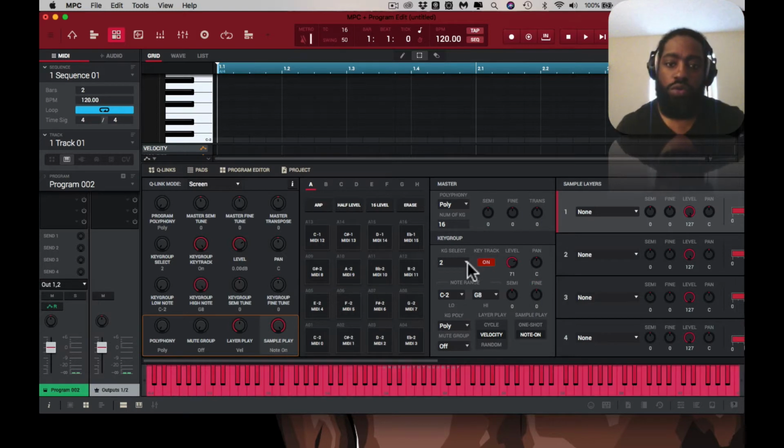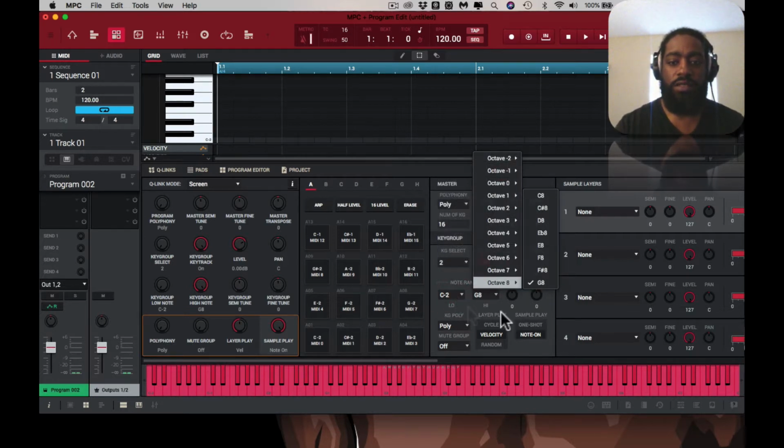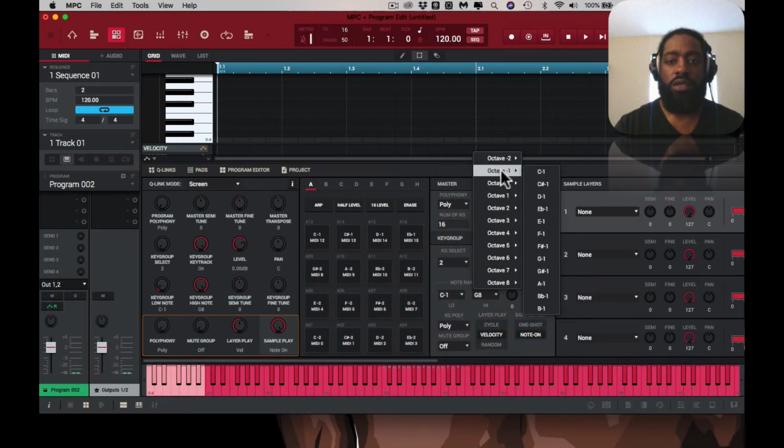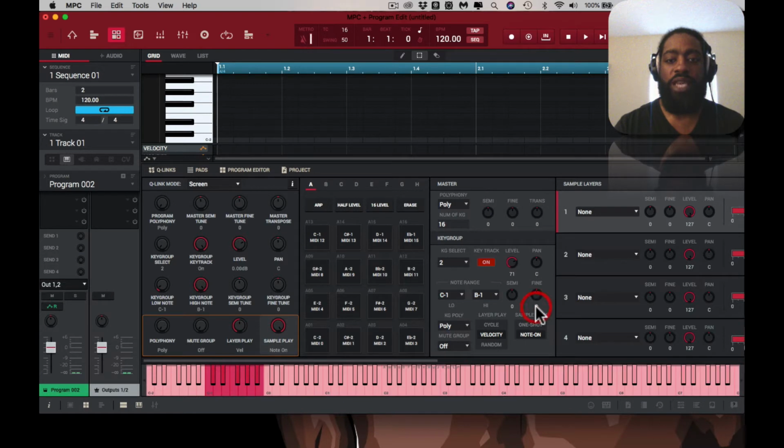Once you go to your key group 2, it becomes from C2 to G8. We want to change that from C2. We want to change it to octave 1. The high is C1. We want to change the low to B1. Okay. So now when you go to key group 1, it's from C2 to B2. This is -2 to -1.